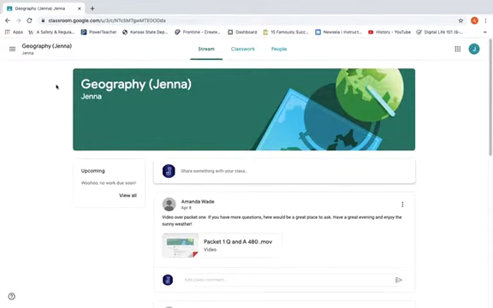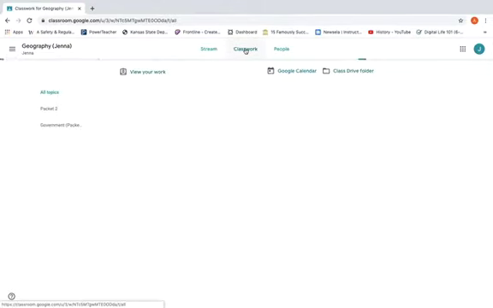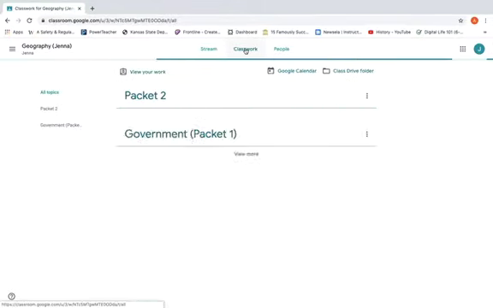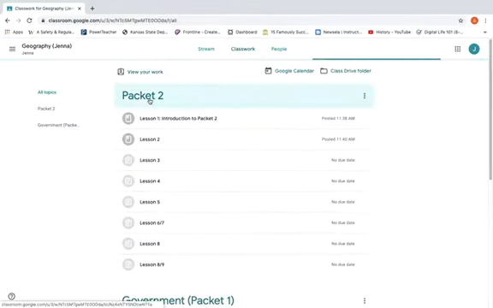I did create a geography classroom for Jenna so that I could see what you guys see. So this is her geography Google Classroom that I created for her. When you first get on here on Monday, when you get this packet, I will have a question in the stream, but that is the only thing that's going to be there. So you're going to have to go to classwork. And under classwork, there will be Packet 2.